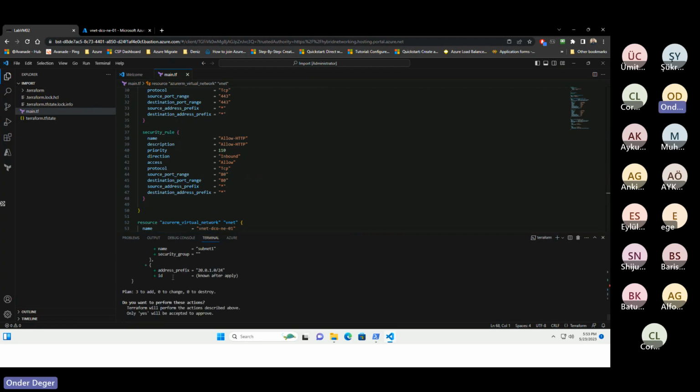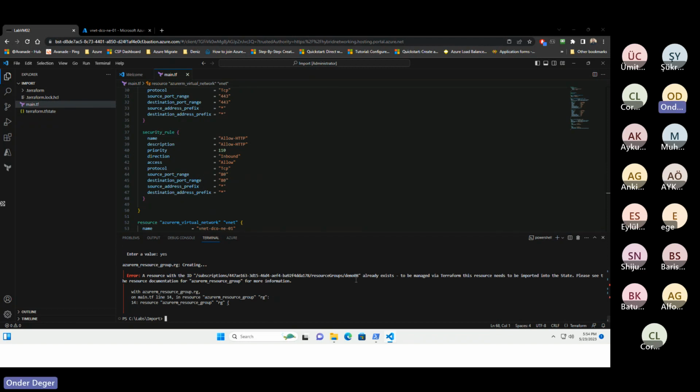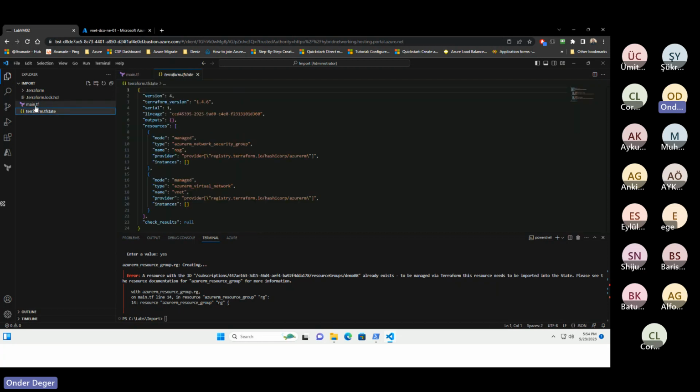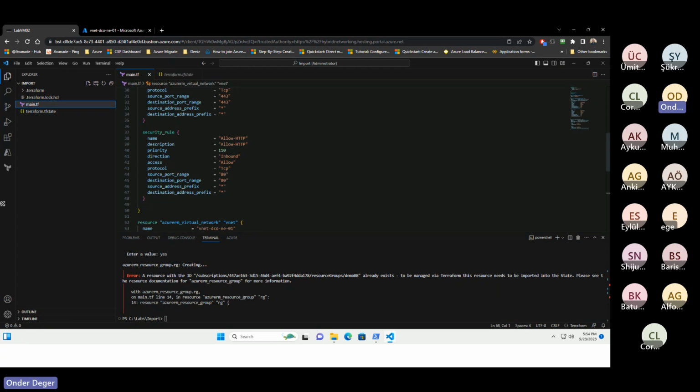You see, it says in the state file that it will create resource group, VNet, and also the NSG with the security rules. So let's say yes. So it says they already exist. So let's try to import these resources and try to run again. Because when we go to the TF state file, the TF state file doesn't know our existing environment. So for this one, we have a format.